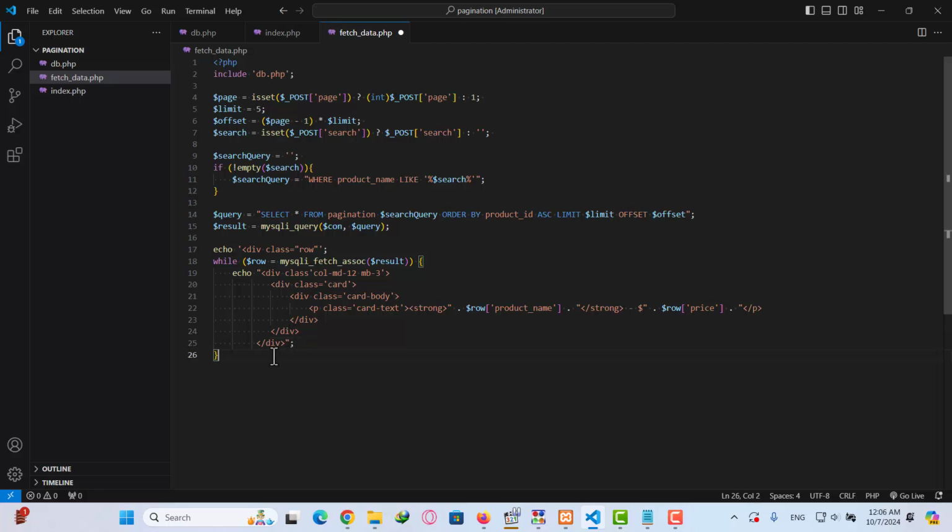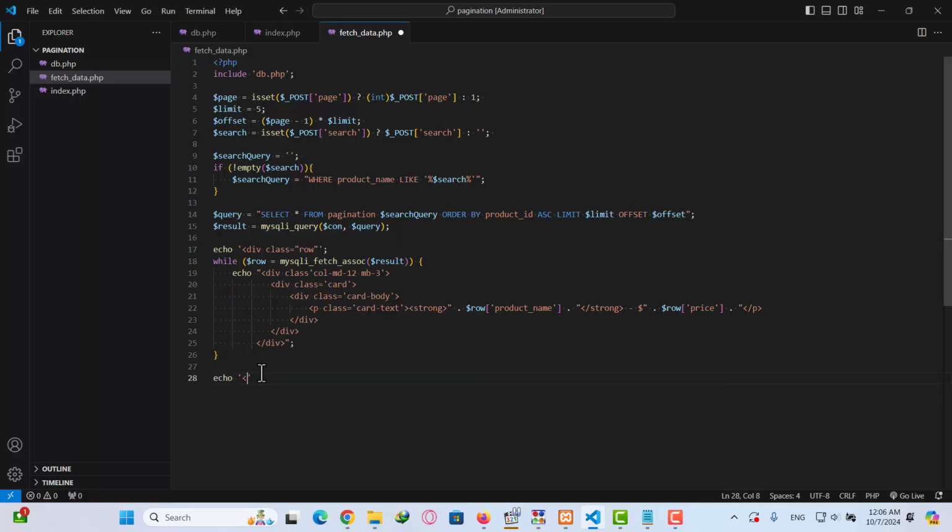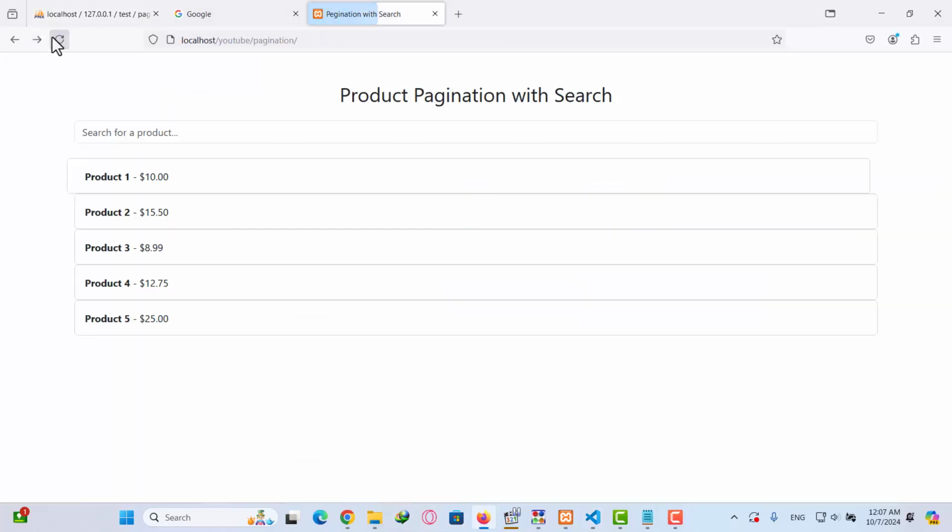Okay, once the loop is done, I have to close this row div also. I can do that, just type equal and close this div. Okay, let's see what it does.